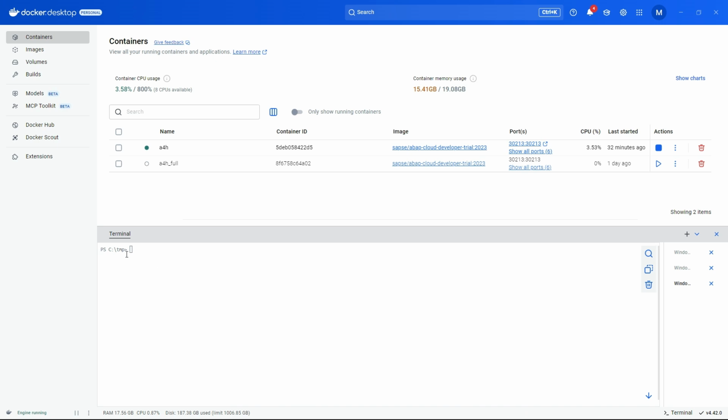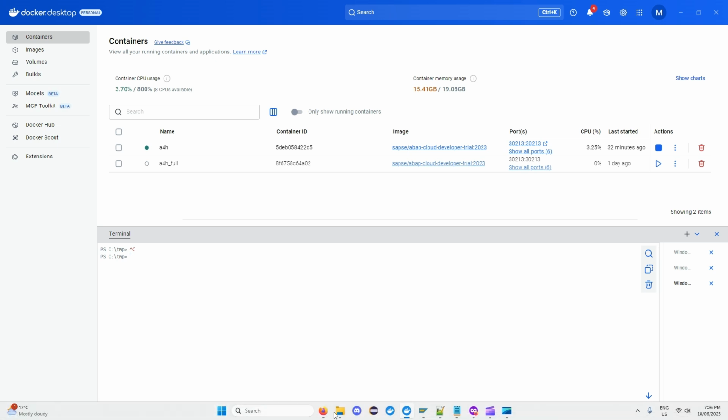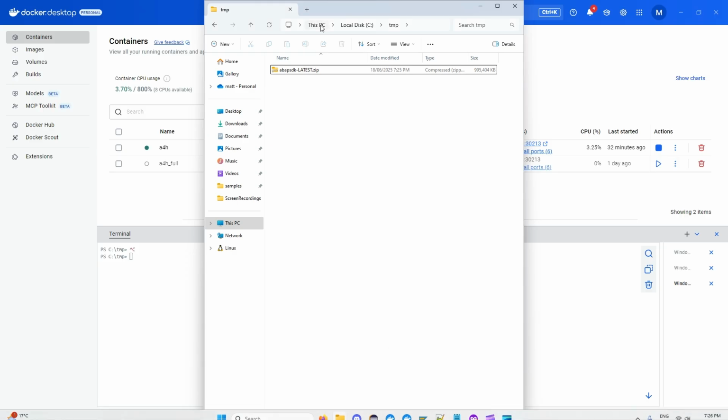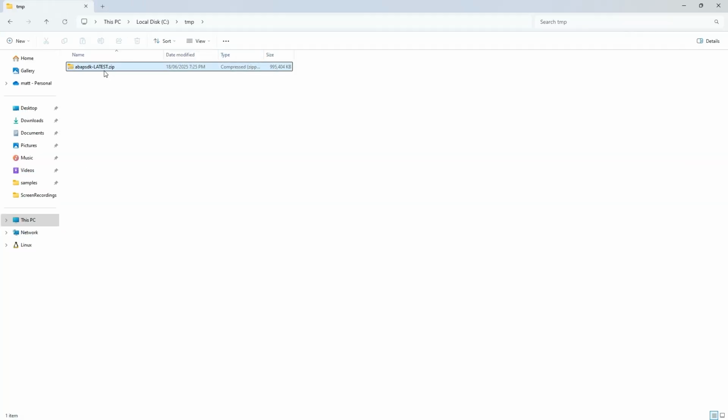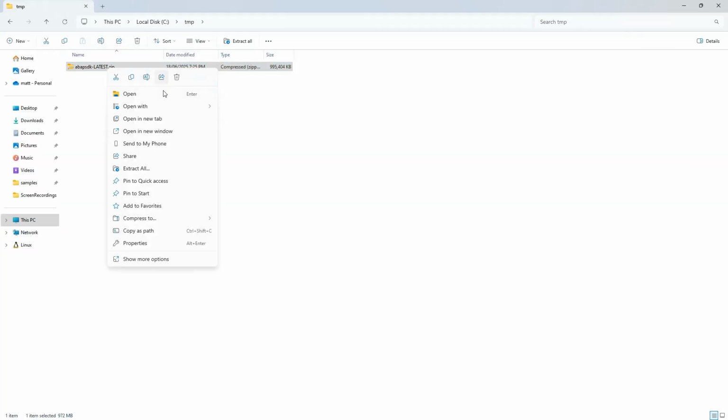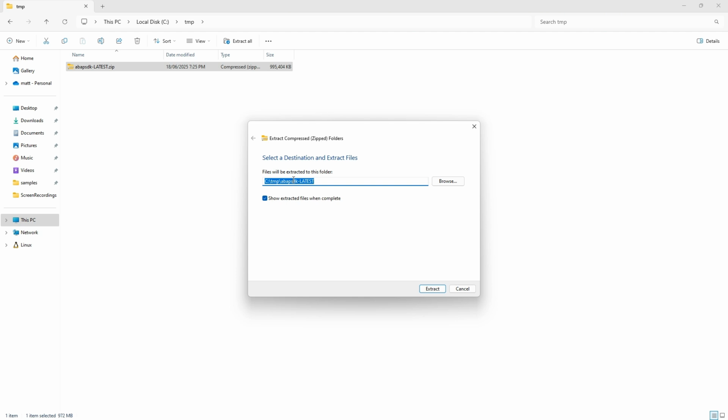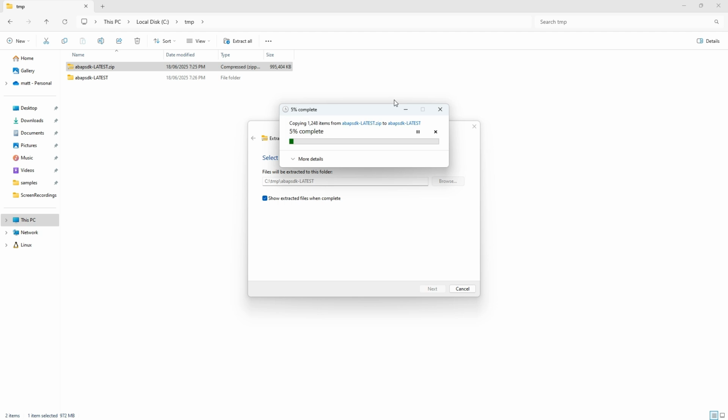Okay, so it's all finished. And so let's go take a look at the files that have been downloaded. I'm just going to go to my file explorer. And you can see here the zip file downloaded, almost 1 gigabyte. And let's extract that. So that's fine, and hit extract. Almost there. And then I'm going to open up a notepad.